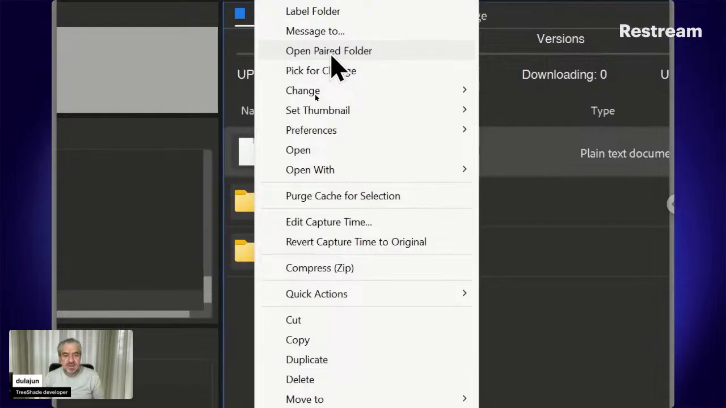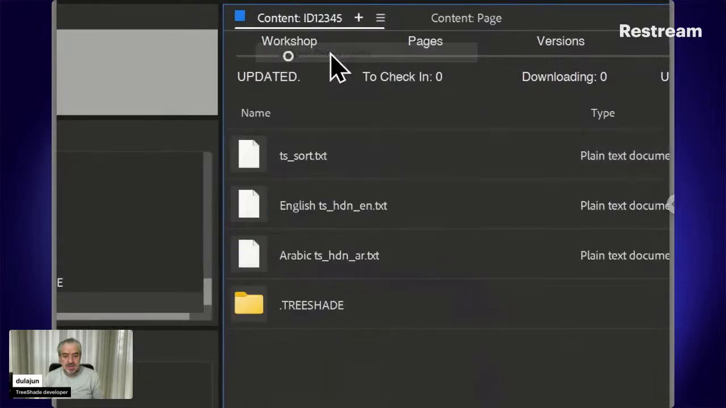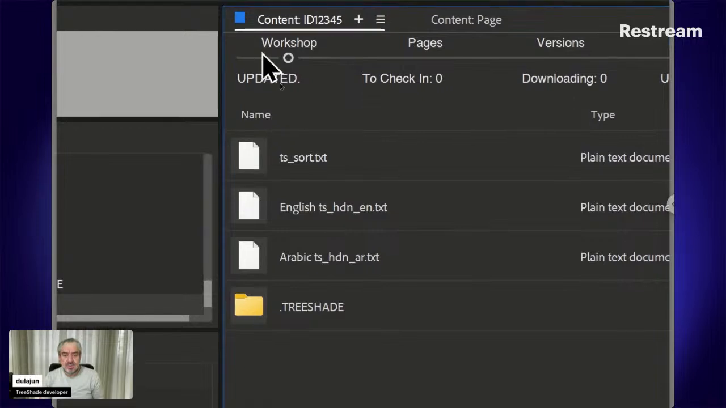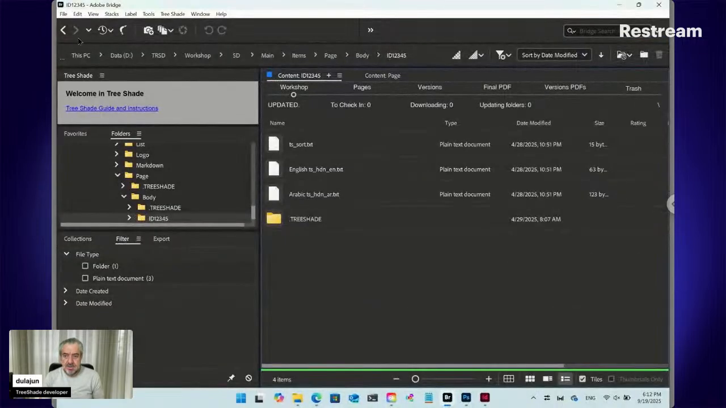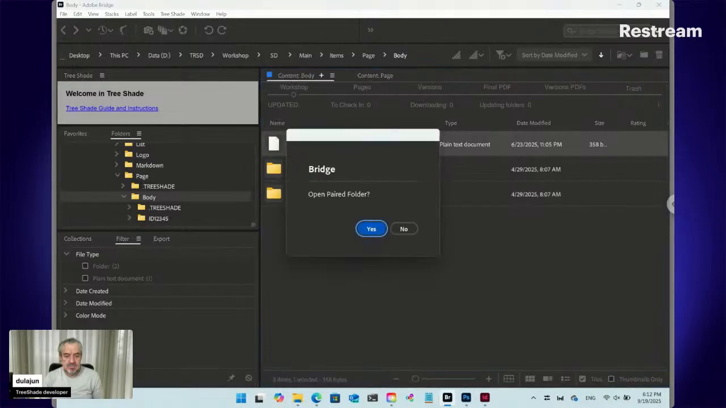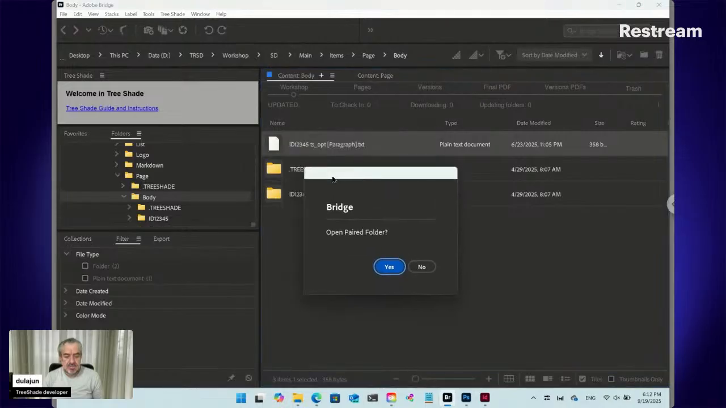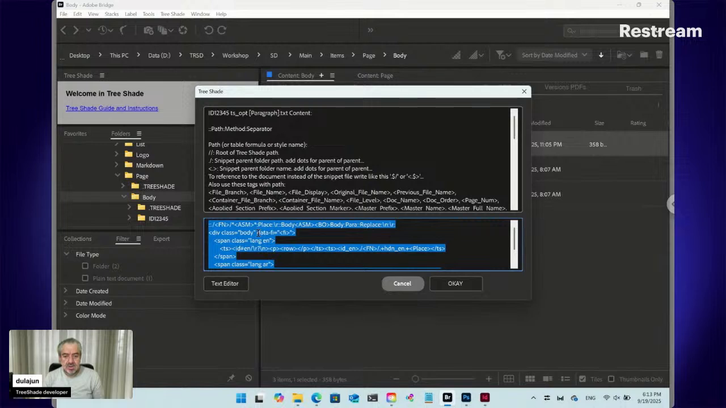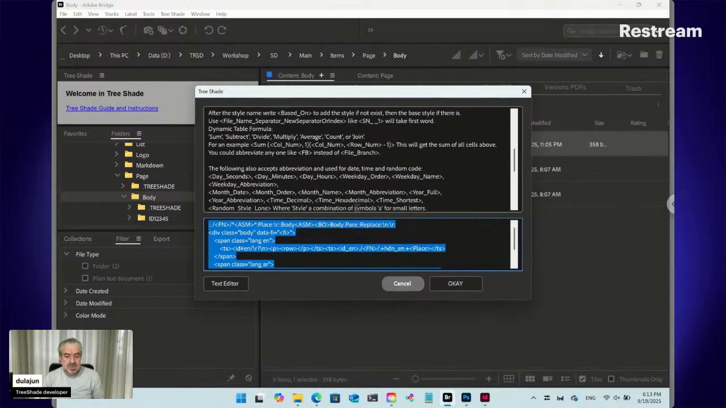Like here, if I click open paired folder, the folder beside the file will be opened, and here the file acts as a render structure for the paragraph here. If we double click on the text file, then click no on this message, open paired folder, you will have the content of the text file here and some instruction about structuring.